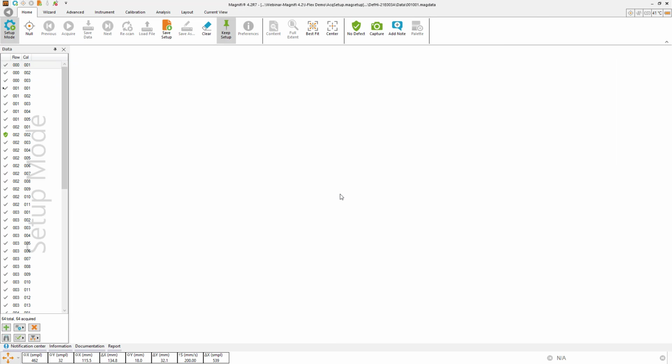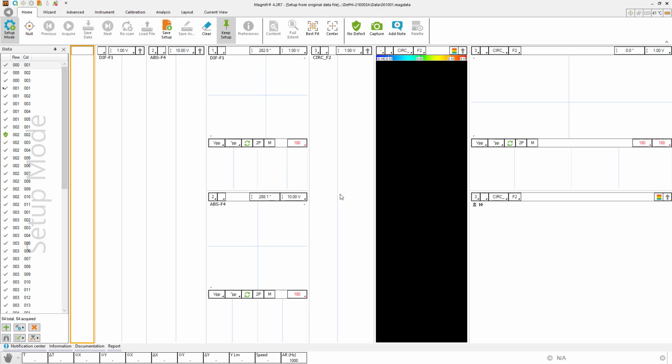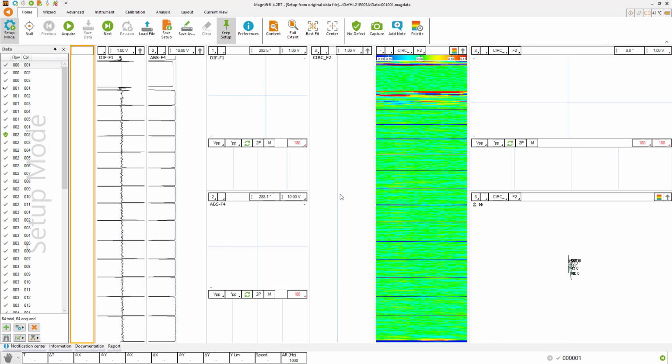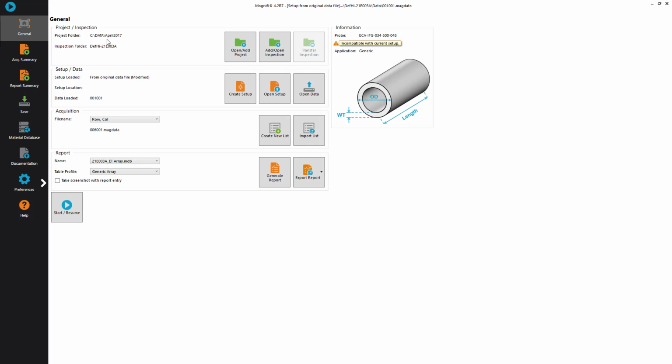When I'm doing this, the system is going to open the setup, open the inspection, or let me open a setup if there is any setup in the inspection folder, and automatically display the data. If I go back to the backstage, I can see that the project folder has changed, the inspection also, the file format and the report name, everything has moved and followed the inspection that I have. So one file opening will synchronize everything.